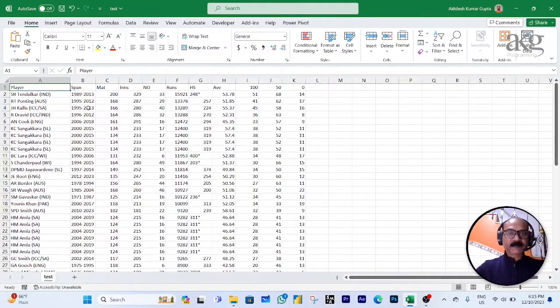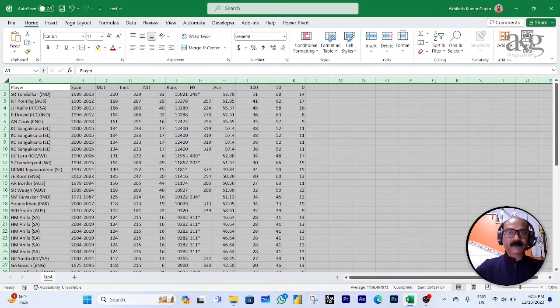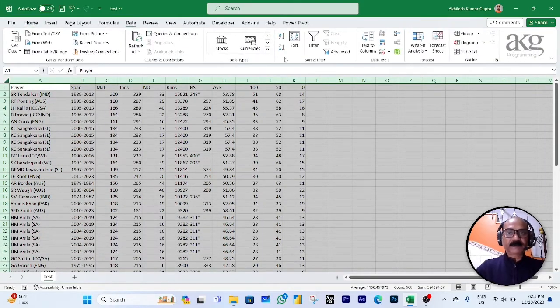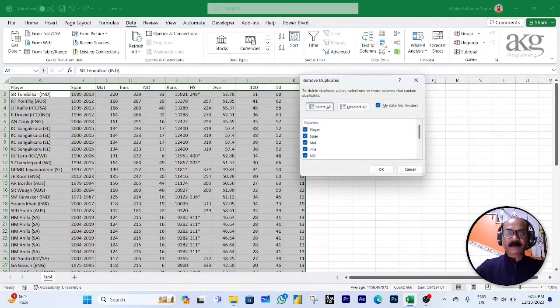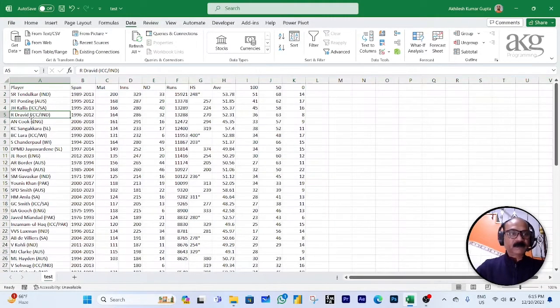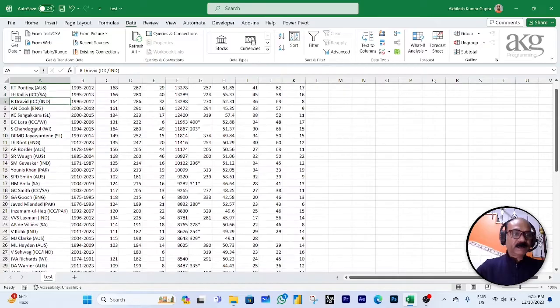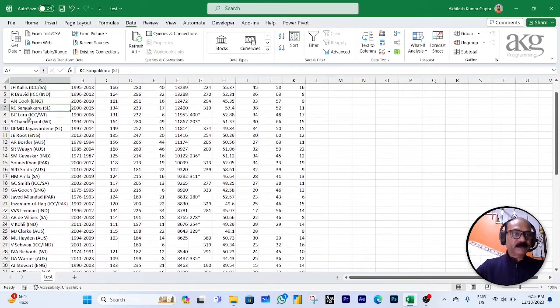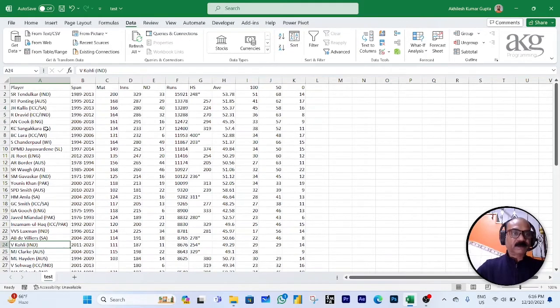So in Excel, I just select all of this, then go to Data, and under Data click the Remove Duplicates option. Now I have to select from Player. Now it's done. There are no duplicates now. You can see Sangakkara is not duplicated now, Hashim Amla is not duplicated now, Virat Kohli is not duplicated now.